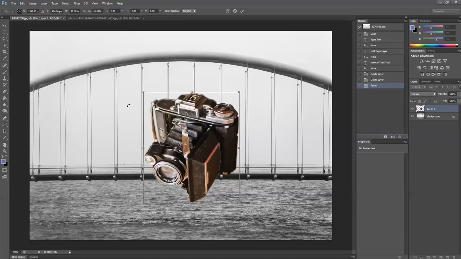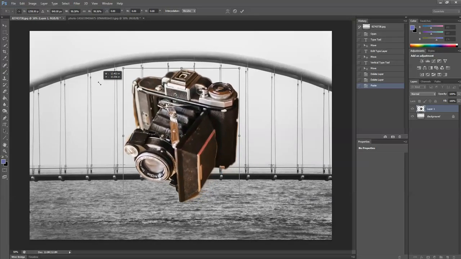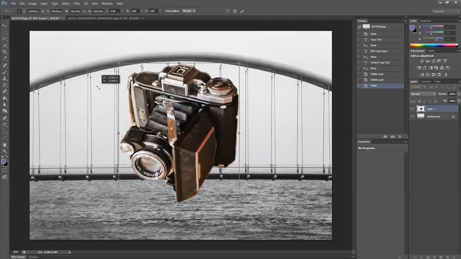So when I am adjusting size, the two important things that I want to do after I hit Control T is I want to drag the corners, not these boxes here on the sides. I only want to drag the corners while I hold Shift on my keyboard. That way my proportions stay the correct proportions.